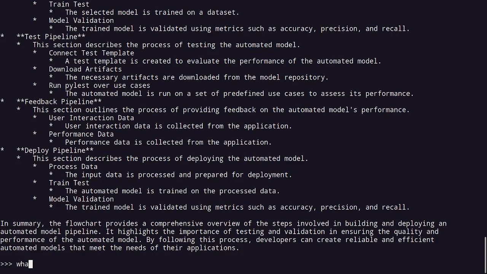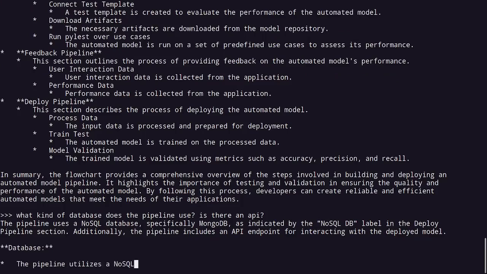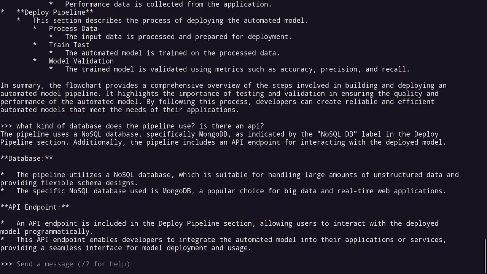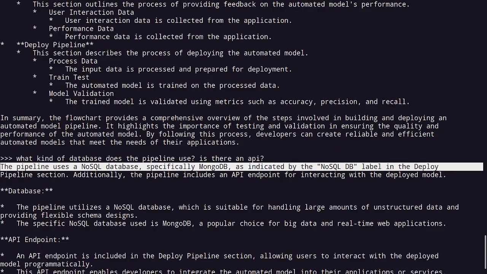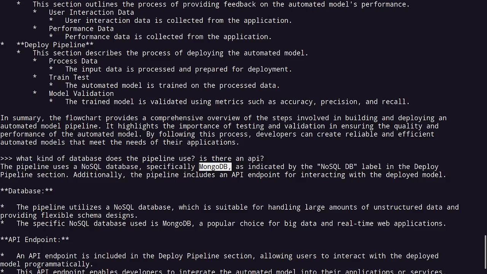Okay, let's ask it. What kind of database does the pipeline use? Is there an API? Wow, it got it. It got the NoSQL database. Wow, which means it had the information, it just didn't present it. Okay, well, it hallucinated a little bit.